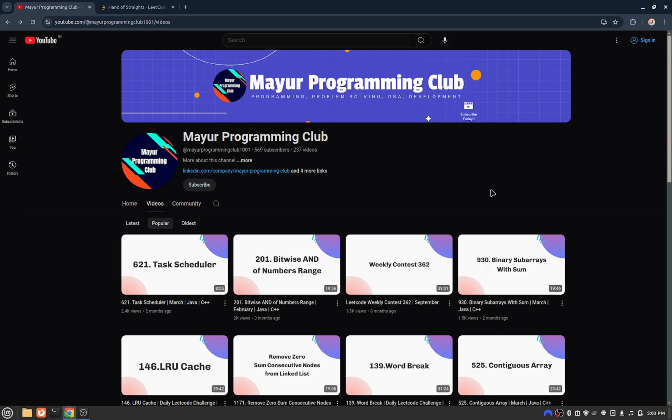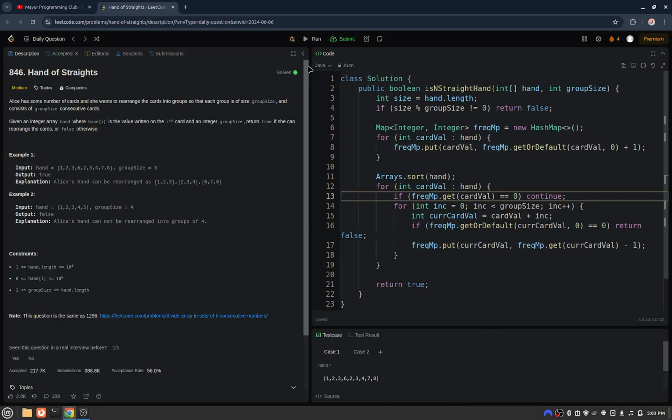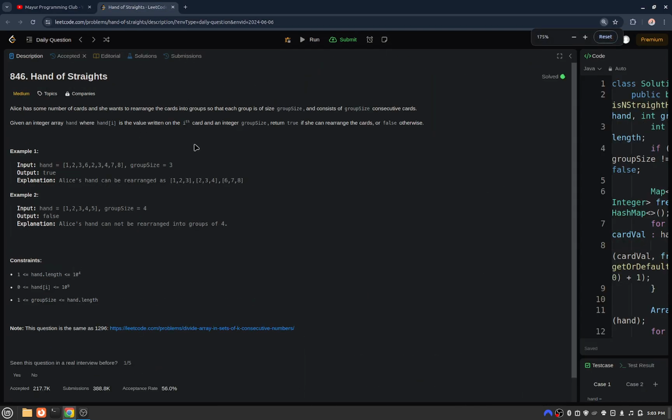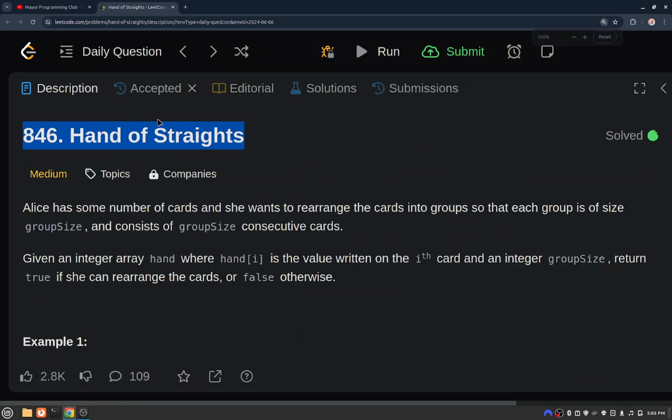Today we will be solving another daily LeetCode problem, and the problem's name is Hand of Straights. Okay, so the problem statement goes like this.